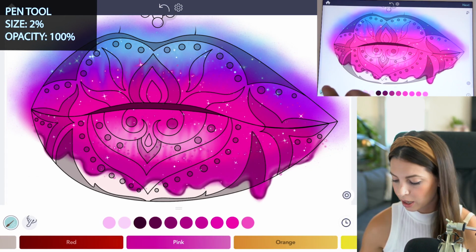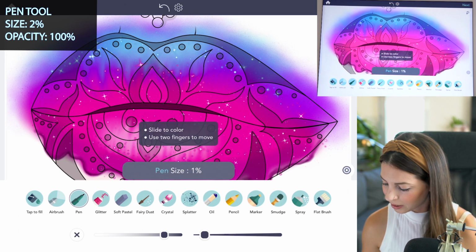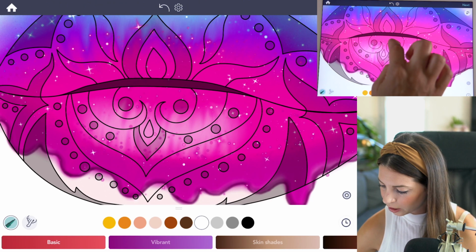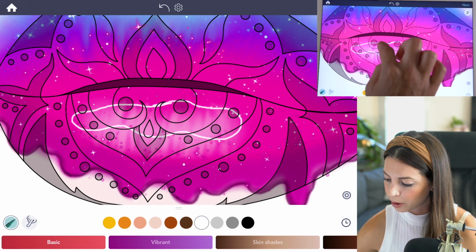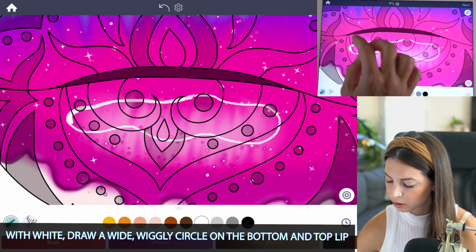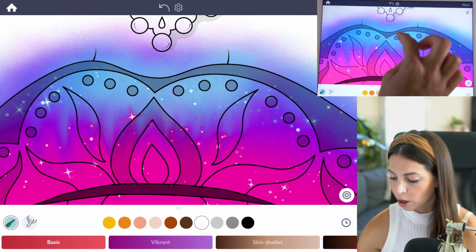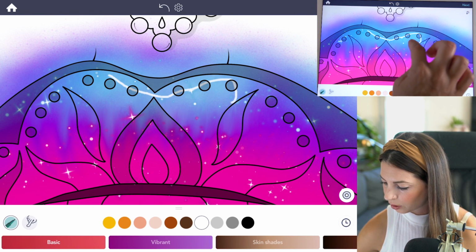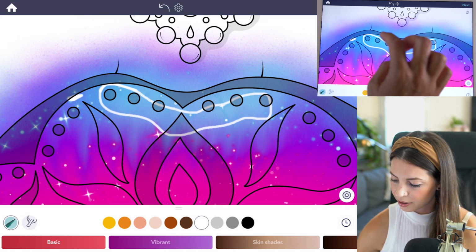Now let's draw some shiny parts on the lips, so select the pen tool. Set the size at 2 and opacity at 100. And using white, you're just going to draw a weird wiggly circle on the bottom lip. You can make some of the edges a little bit thicker here and there and just taper them off. Then just do the same thing on the top lip. Another wiggly line. Maybe a little dot here and there.